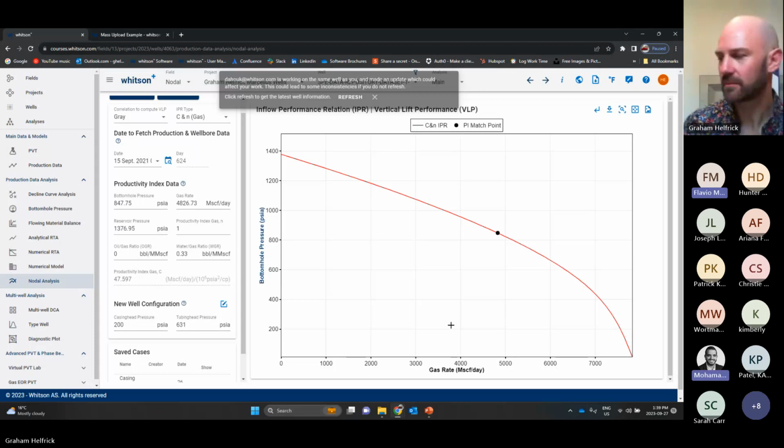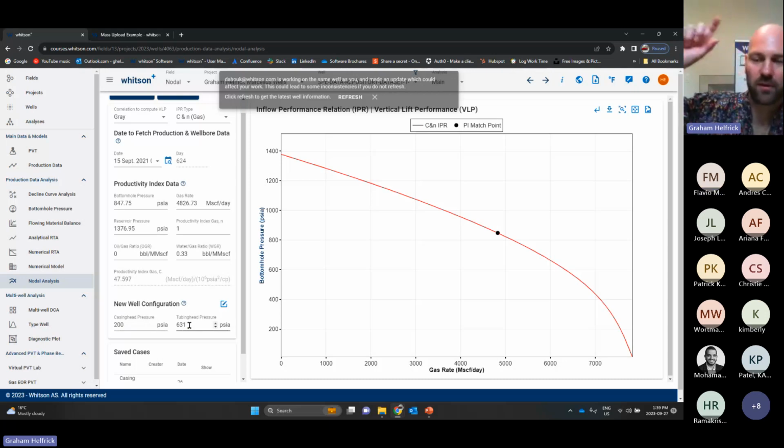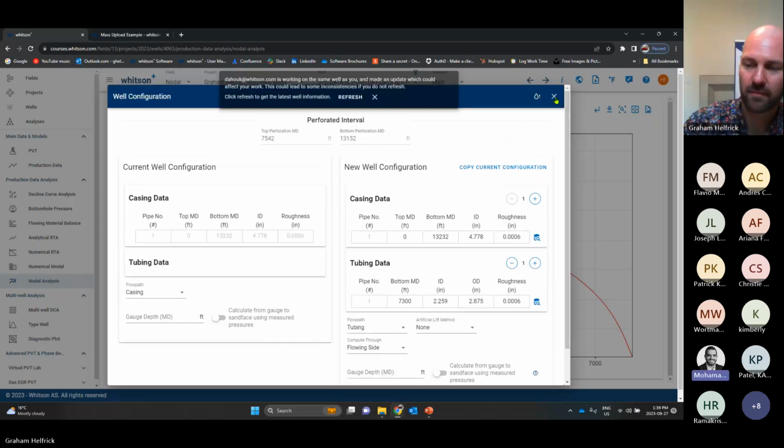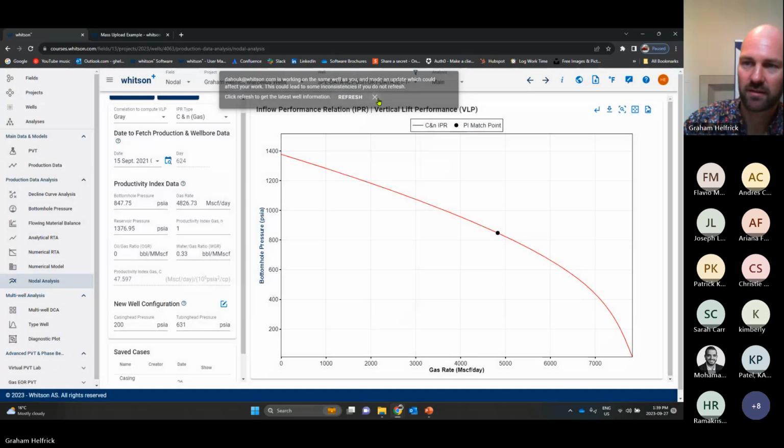Did you mention that casing head pressure needed to be 200 with tubing pressure? You know what? The casing head pressure does not matter in this case because we're using the tubing head pressure as the input for basically this compute through the flowing side, which is the tubing in this case. So the casing pressure input doesn't matter in this case. I just fixed it there, Graham. Awesome. Try to refresh. Thank you.